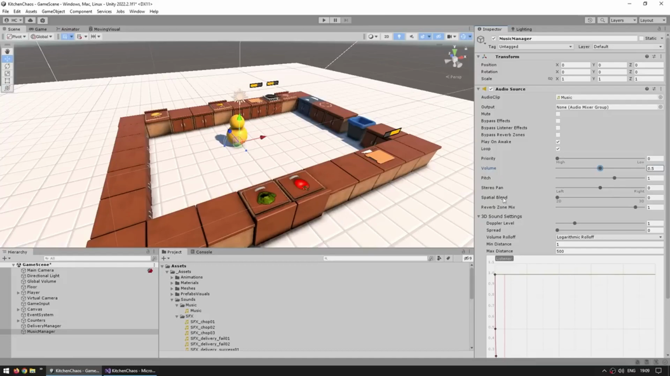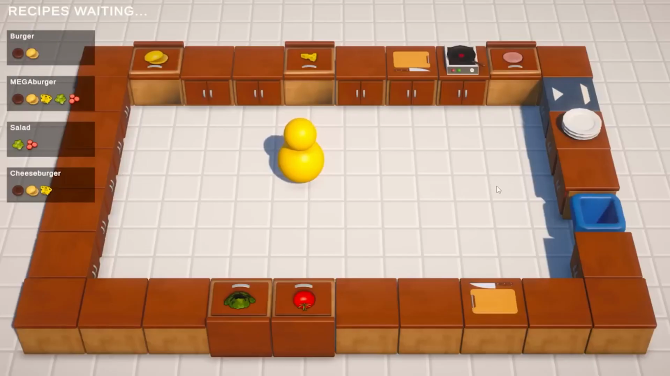Then we have here the spatial blend. For this music track, we want it to play the same regardless of where the camera is. So let's make this all the way fully a 2D sound. Okay, that's it. We don't need to play around with any of the other settings. And just like this, if we are on play, and yep, there's the music.